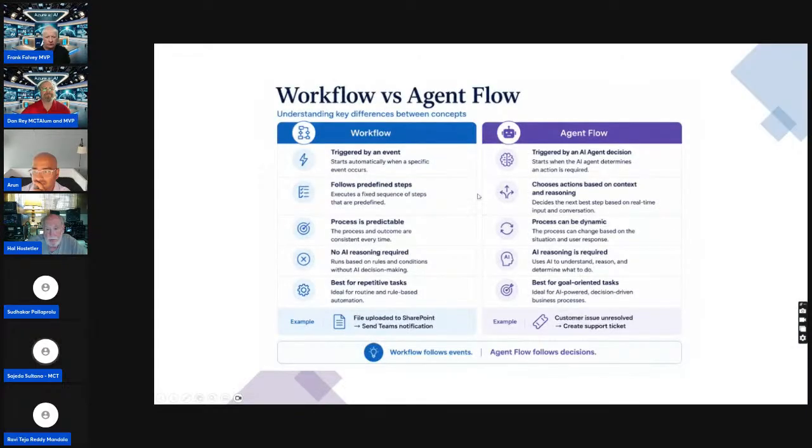Okay, let's try to understand the difference between the workflow and the agent flow. The workflow, as I already mentioned, is triggered by an event, and the agent flow is triggered by an AI agent decision. The next difference is that a workflow always maintains predefined steps, but the agent flow depends on the agent decision. If the agent thinks, okay, we need to call this action, at that time it will trigger.